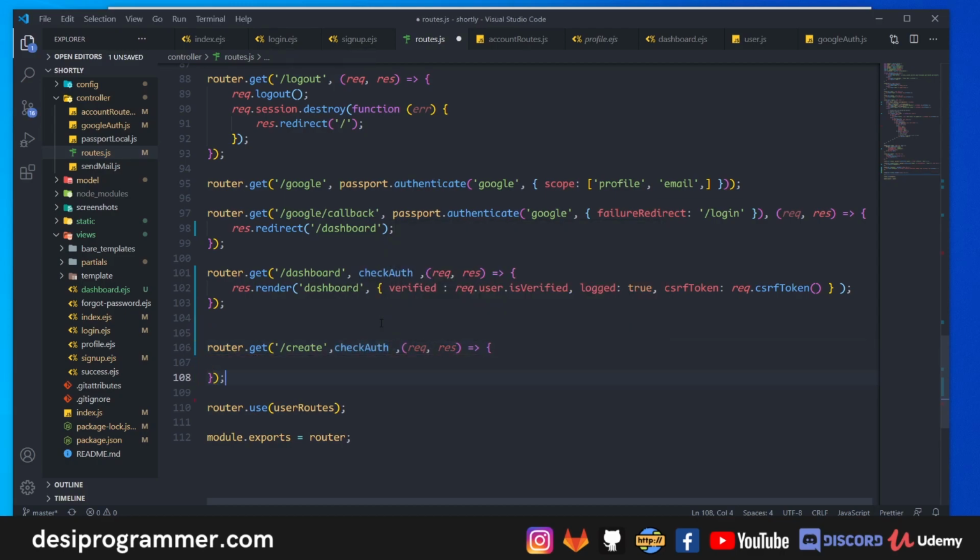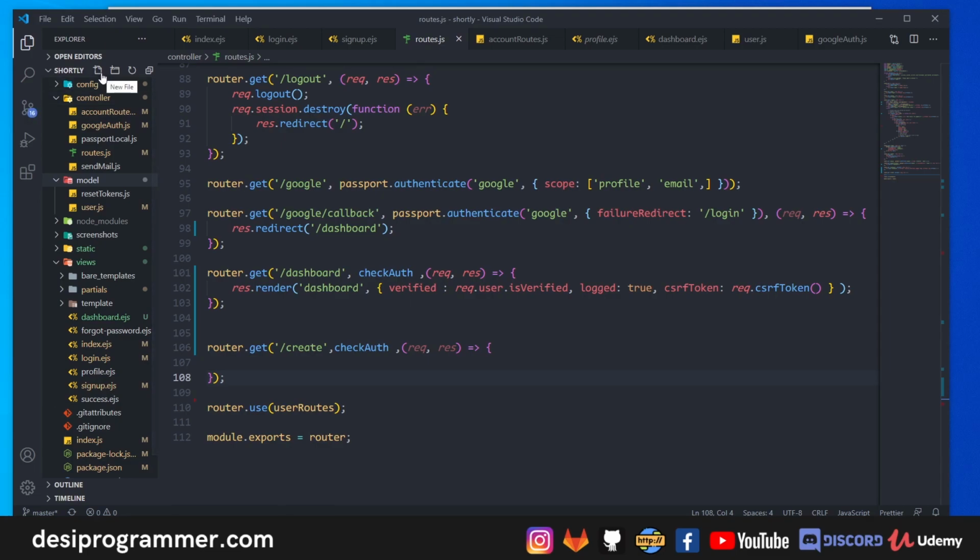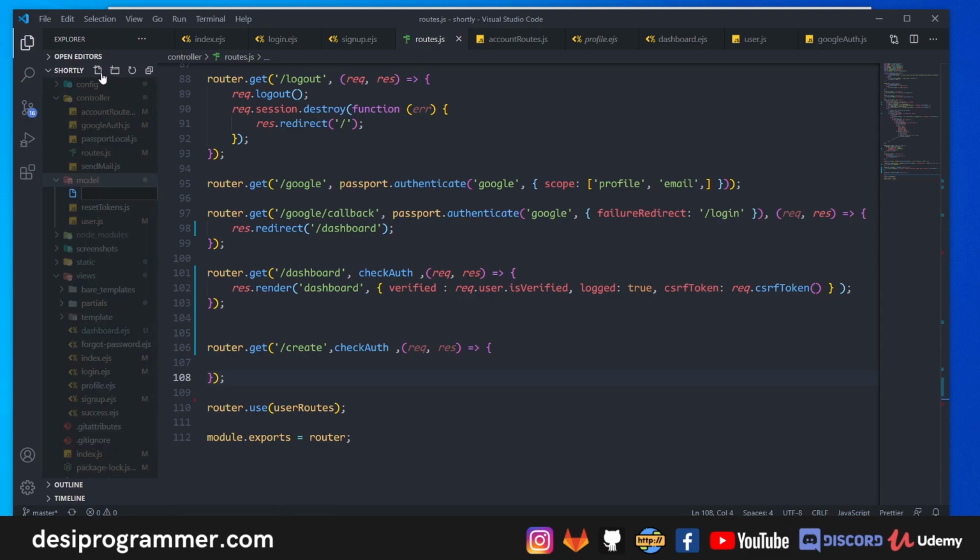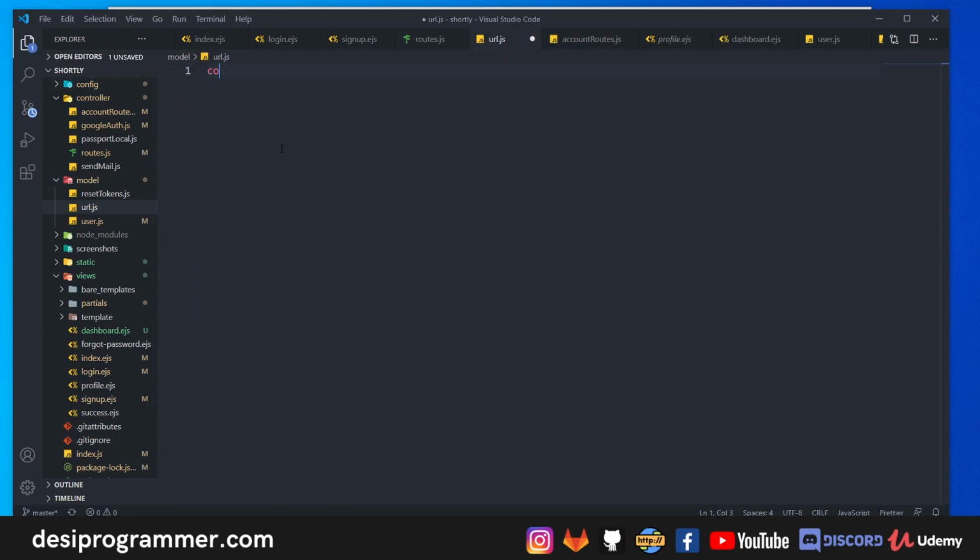For that, we need a data model too, right? So let's go and create a data model. I'll simply go to my models and create a new file. I'll name this urls.js. Okay, url.js, anything is good. Then here, obviously, I have to write the code.